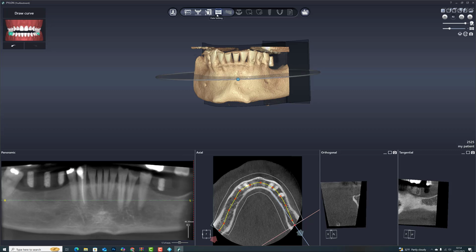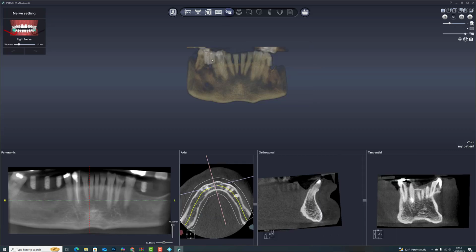So you've done the data registration, drawing the curve, and then nerve settings. So you can now plot the ID canals. Now the ID canals are not plotted automatically, so you have to do it manually. There's no automatic nerve registration here. Okay, so we'll do the right nerve first. So let's just do that. Okay, so just get this right.